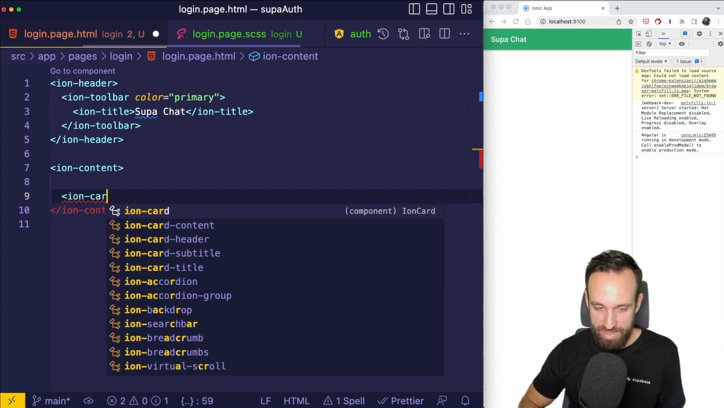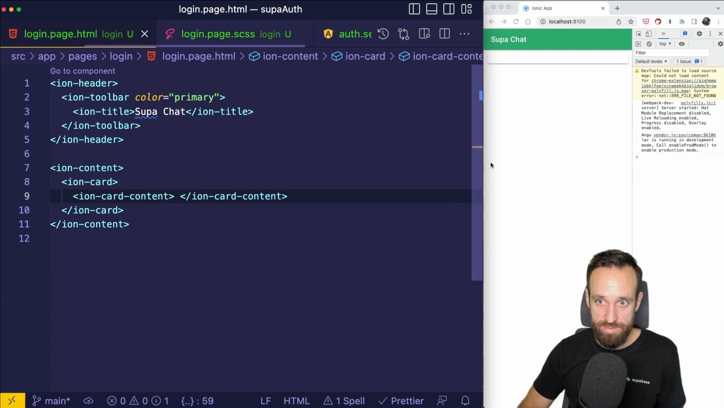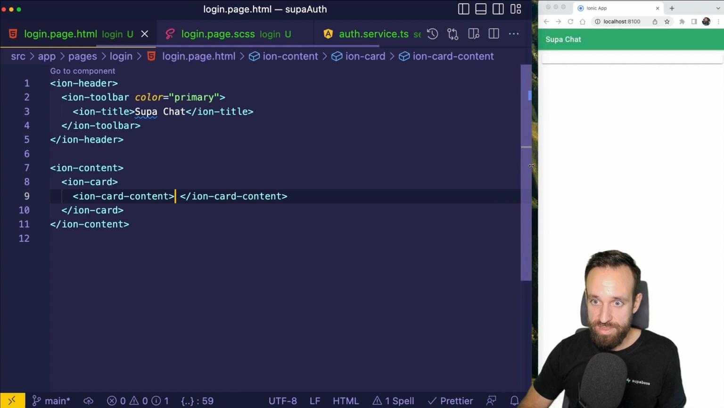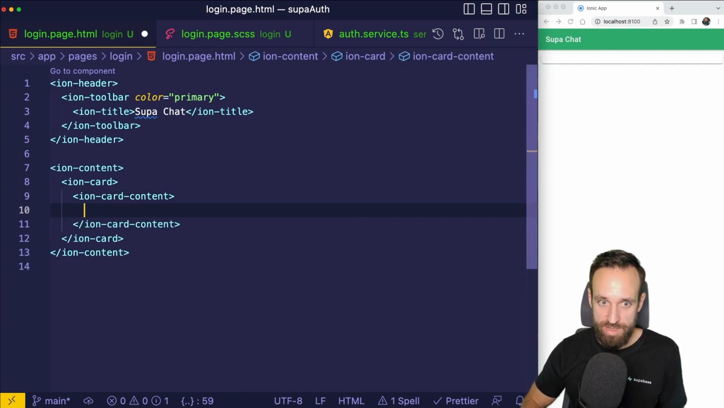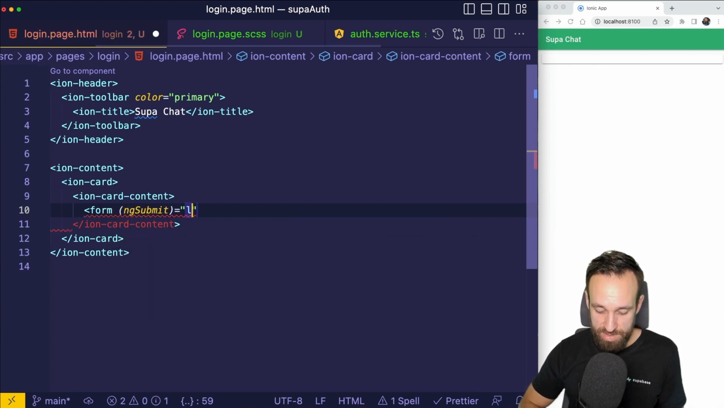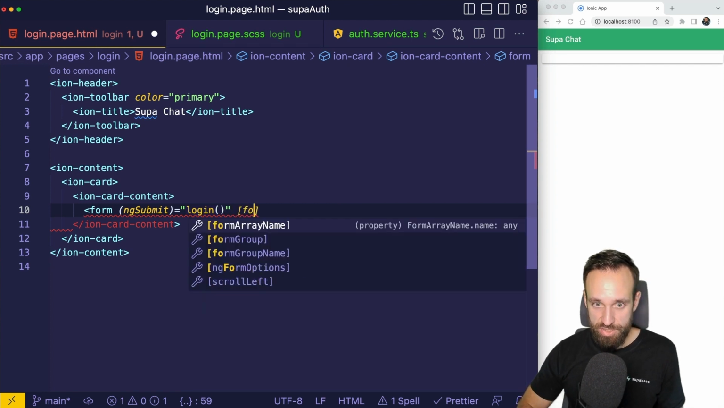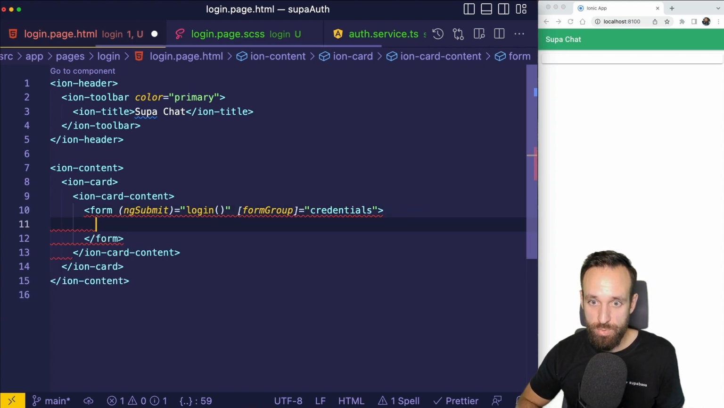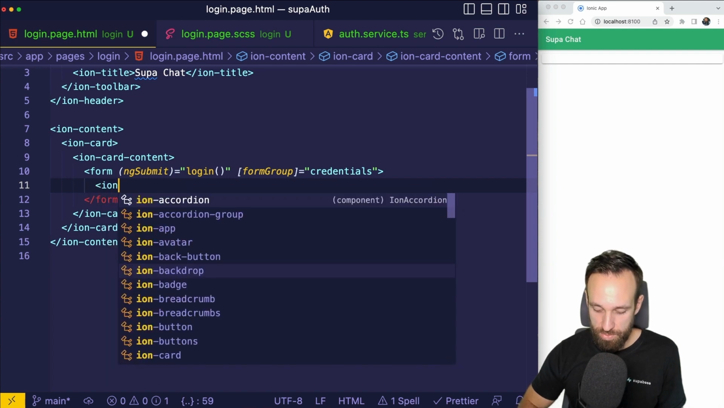Okay, on our screen, what we need is a form. So let's wrap that into an Ion card. Ion card content, there we go. We can actually close the debugging so we got a bit more space here. There we go. So we do have the card. Now we need the form. The form will be submitted, and then we call the login function. And it's connected to the form group with the name credentials. This was the form we just defined. And now we just need our controls, and then we're already done.